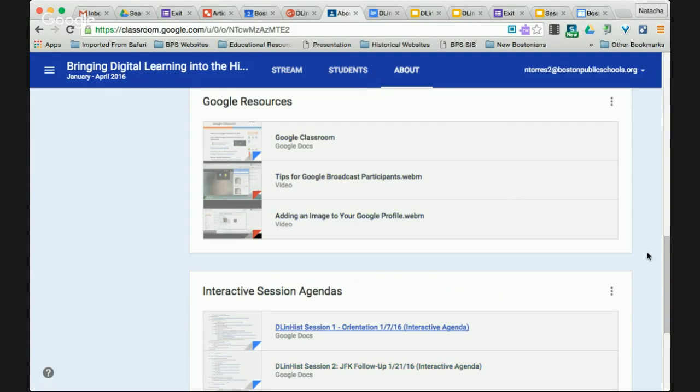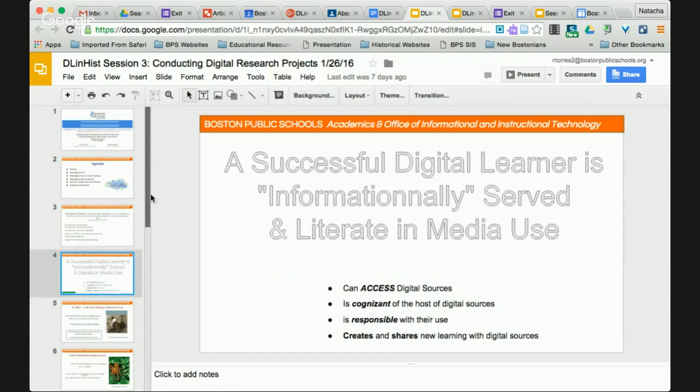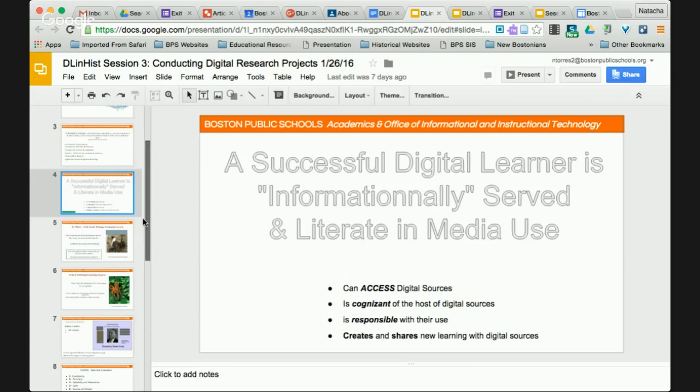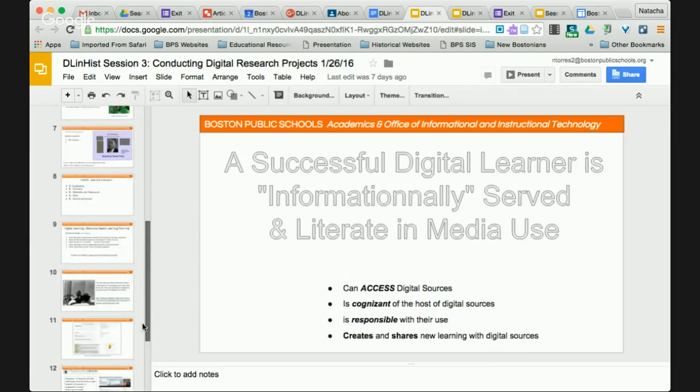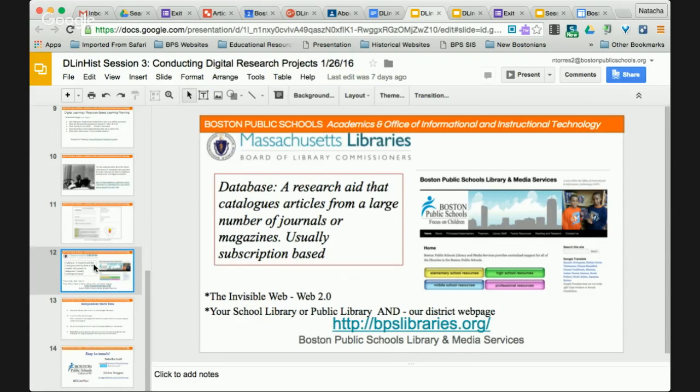Okay, so last week we also had a conversation about the databases. Our Boston Public Schools libraries, in collaboration with the Massachusetts State Libraries, provide us access to a huge collection of databases already organized by elementary, middle, and high school.